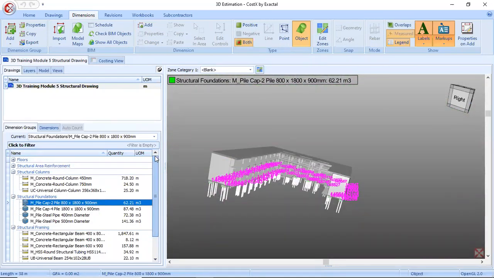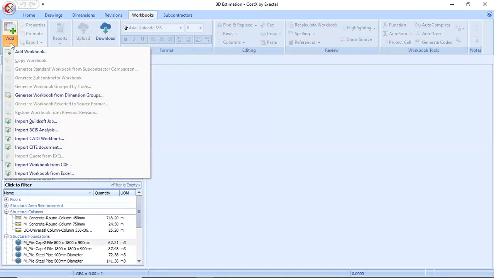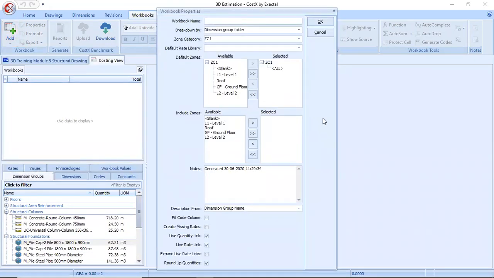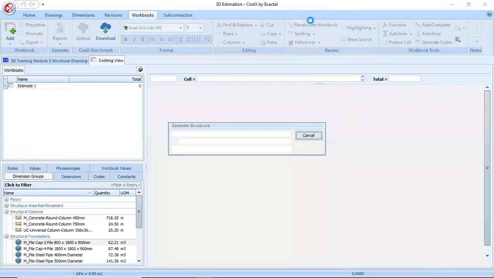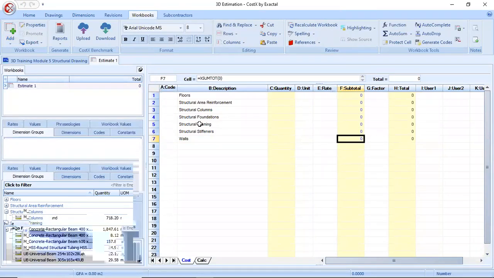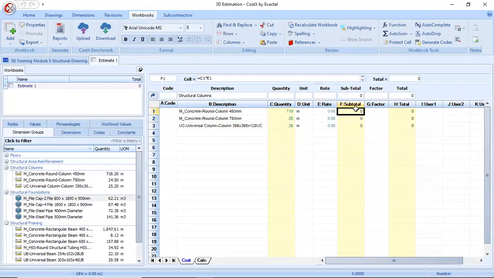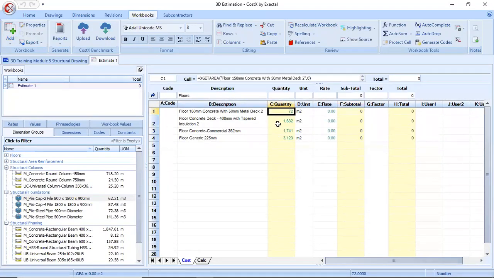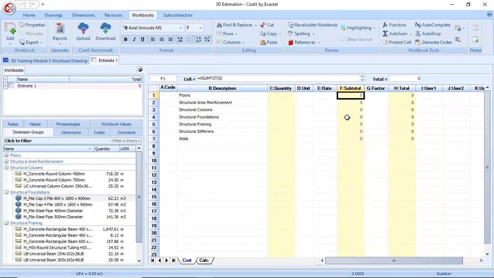You can also generate an estimate automatically. To generate an estimate automatically, I'll go to the workbooks tab. I'll use this generate workbook from dimension groups. So this is estimate 1. Okay. So now whatever quantities we have taken here will automatically move into the Costex workbook. If you see structural column, you can see the quantity inside the quantity column. Floor, you can see the quantity of the floor slab here inside this quantity cell. Which we didn't link, it has automatically been linked.